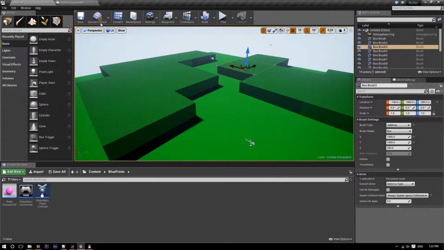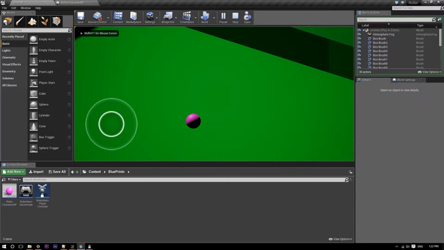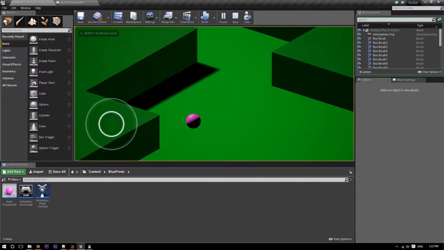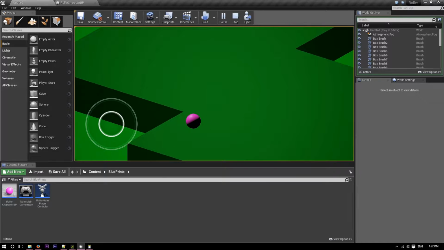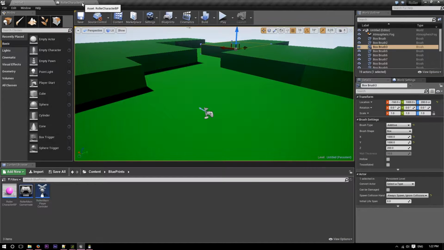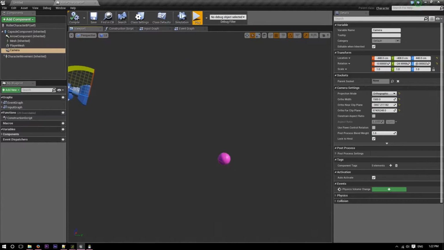So, I have figured out why the shadows are not working properly. In this mode, we're doing an orthographic view, and that's the reason that we're not seeing any shadows. So what we're going to do is go to the roller character blueprint. We're going to change this camera's rotation to about, let's say, maybe 60. That might even be better.